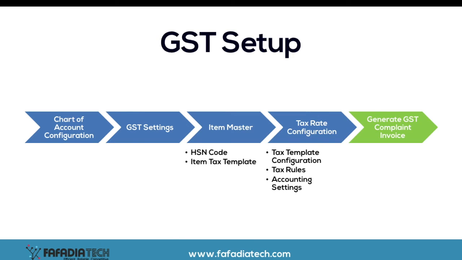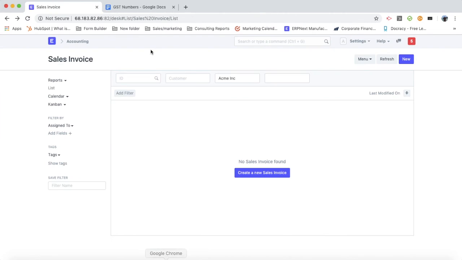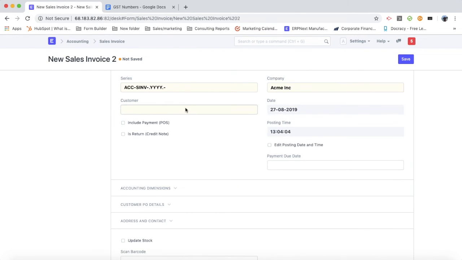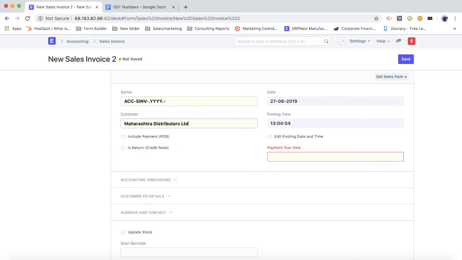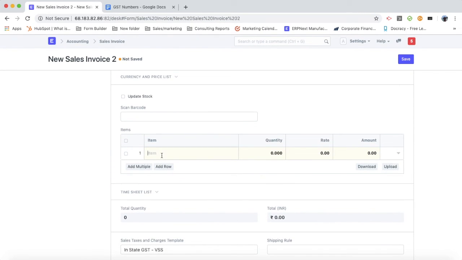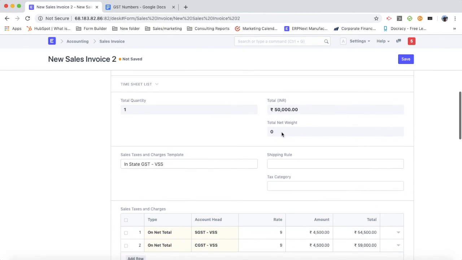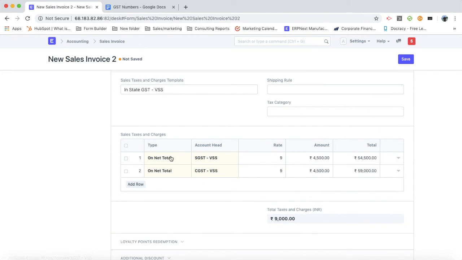Now lastly, we'll see how we can generate GST compliant invoices. All right, so go to the sales invoice module, create a new sales invoice. Let's say the customer is Maharashtra Distributors, item is iPhone 8. So it fetches the default selling rate that you've defined at the item level. So let's say the selling price is 50,000. It has fetched the in-state GST tax template, 9% each for SGST and CGST.